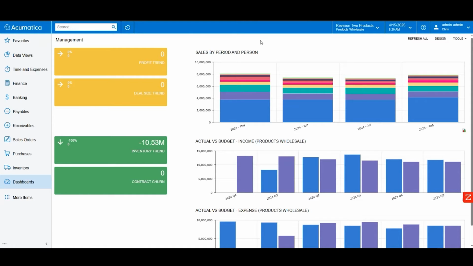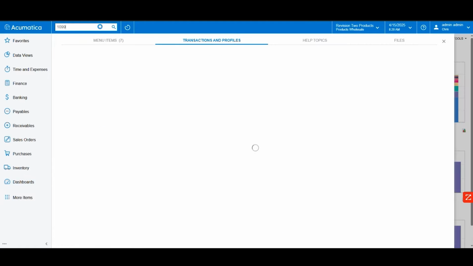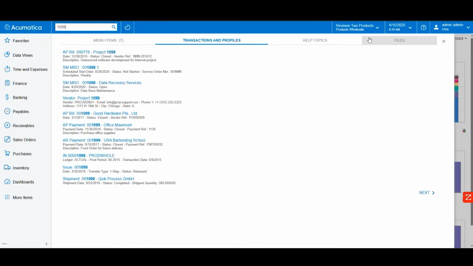You can see here the universal search is one of the most powerful features in here and makes it easy for your employees and users of the system to access the data as quickly as possible. We're calling this universal search. So for example, if I come up here and I type in 1099 and click enter, you're going to see 4 different areas up top here.